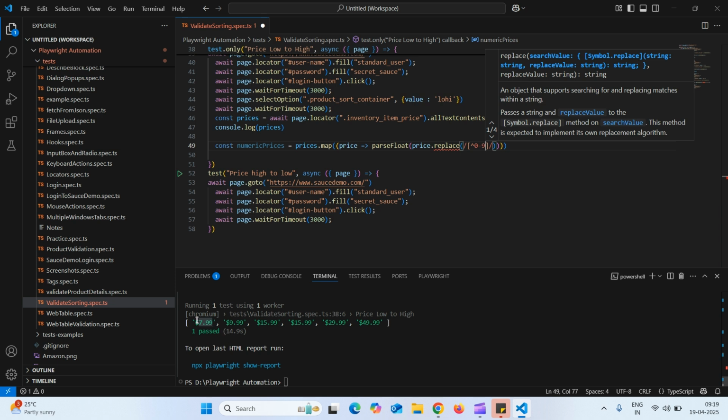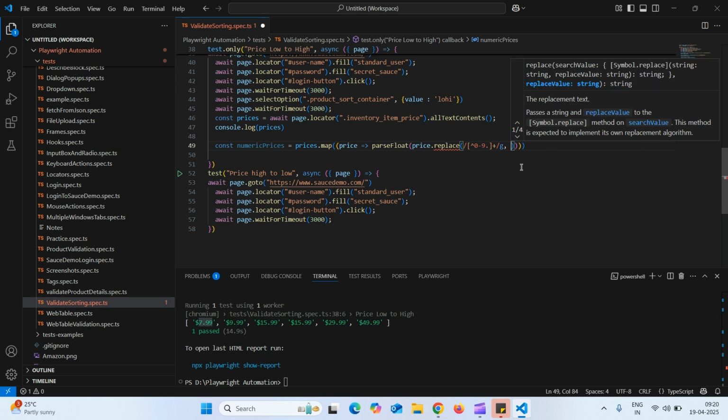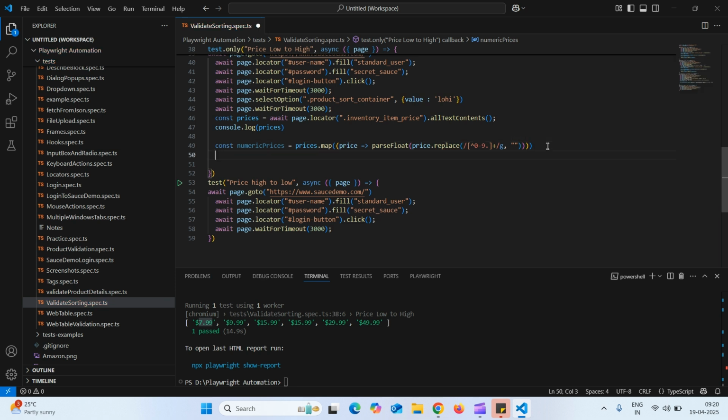So whatever is not 0 to 9 and dot, if it is not a number or not a dot, I'm saying remove it. Use the plus icon, and after the slash use G. After that say double quote. I will explain everything now.